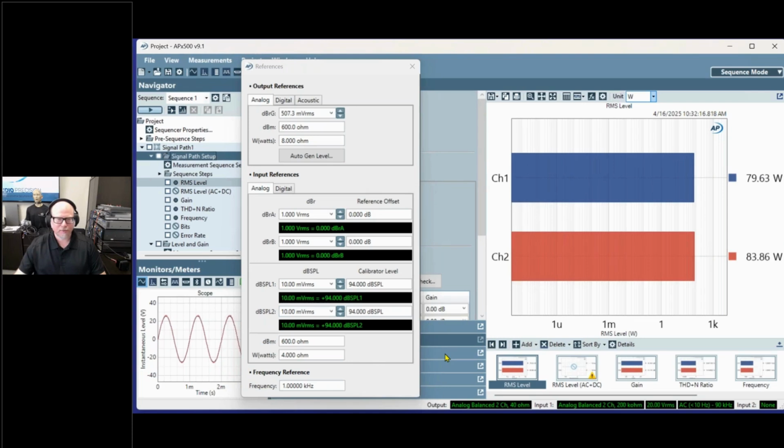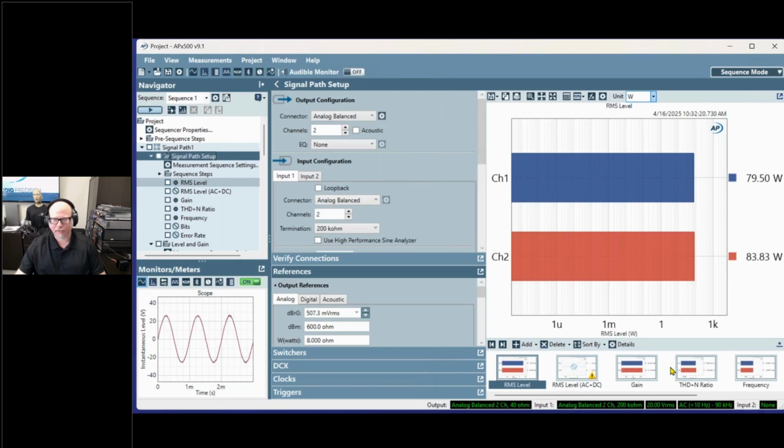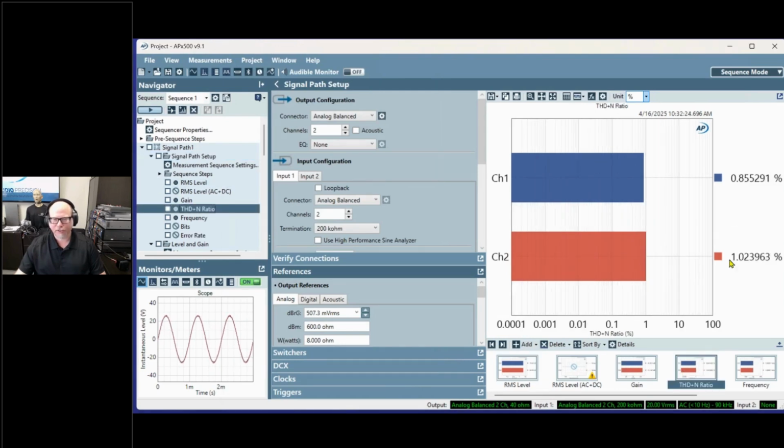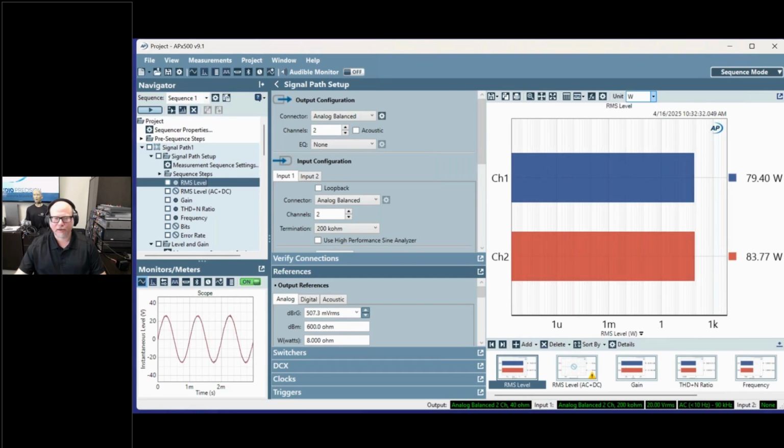And once it's finished, if I look at the THD+N ratio, you can see channel 2 is right at 1%. Channel 1 is a little bit below that. And we're getting just about 80 watts out of the amplifier. Now, the other thing you will notice is it's put the generator level that it found for this into this output reference value called dBRG.